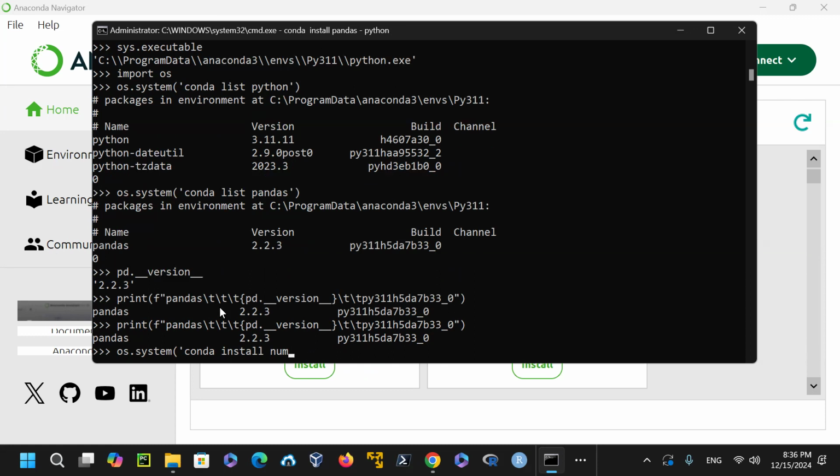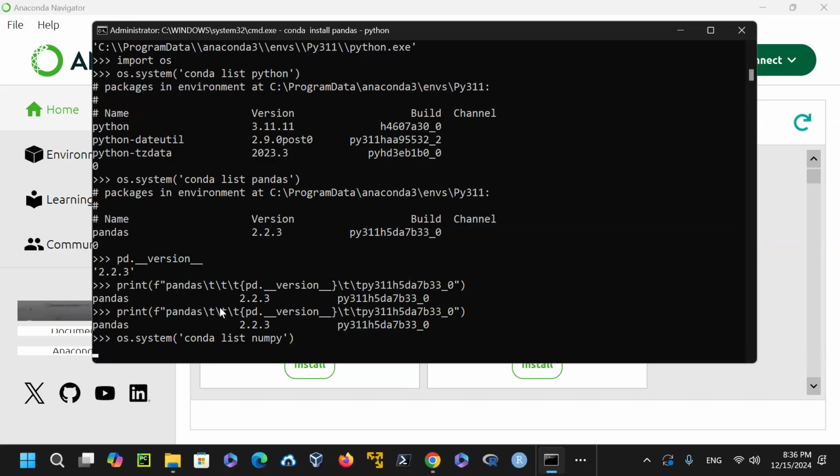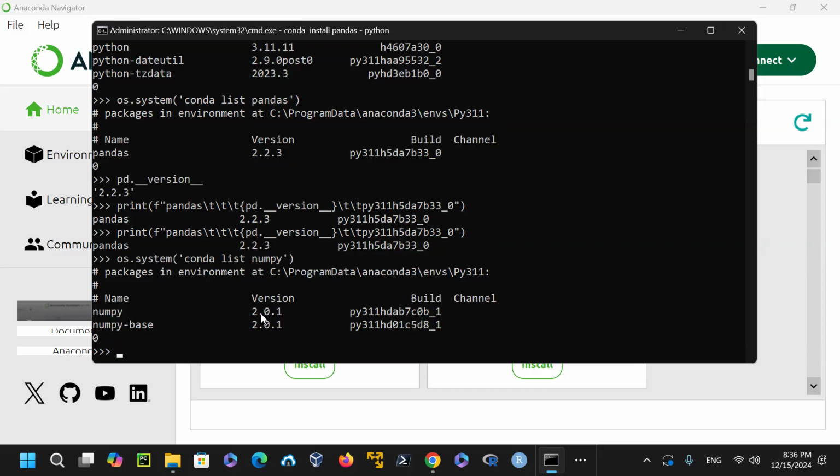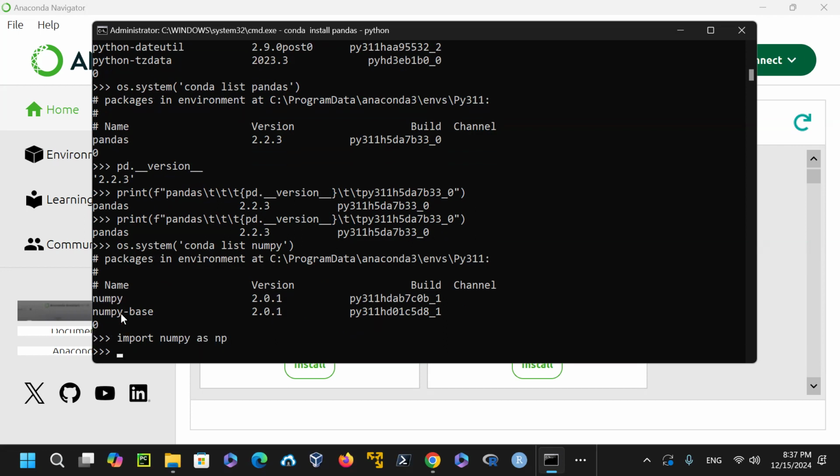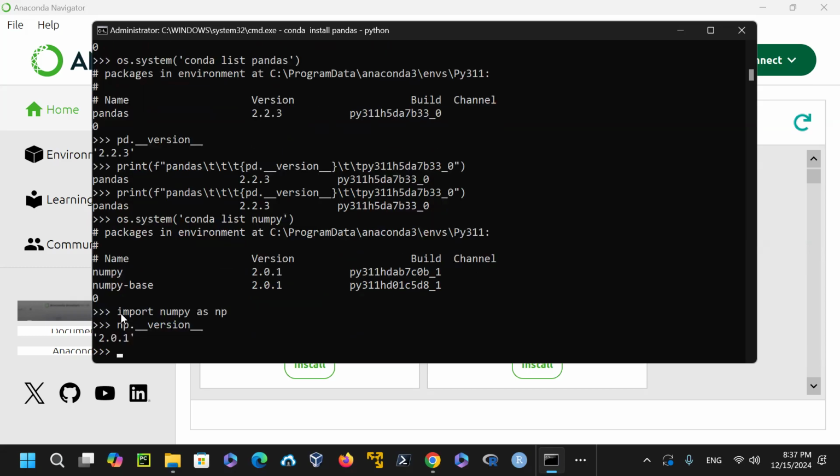Before I do this one, let me just show you. If you just do here os.system, if you have not installed numpy, you say conda list numpy, maybe it is going to say that it is not installed, no such package. But I installed it earlier. So if I just load it here now, I could say import numpy as np. And then right away, I could say np.__version__. That would just give me the version of it that is there also. So you could do it inside here and out and do that one.